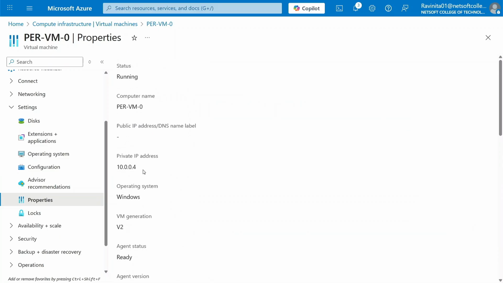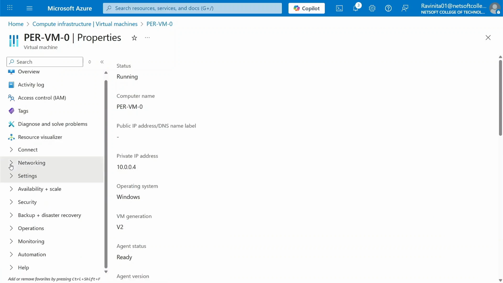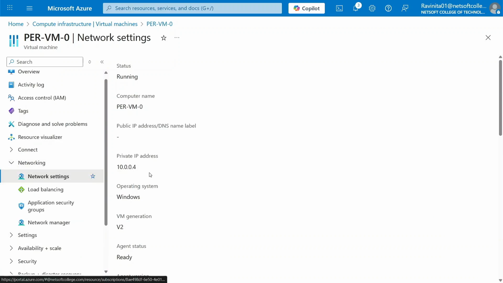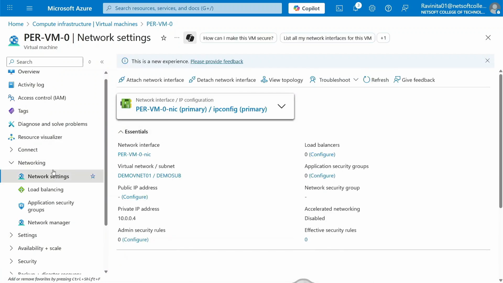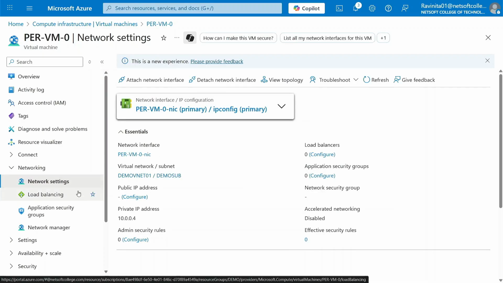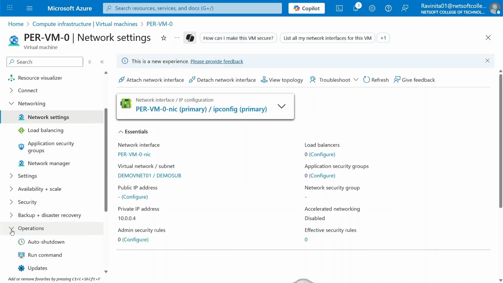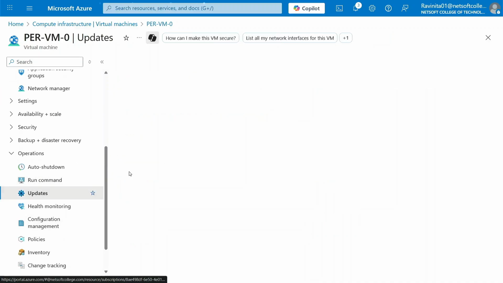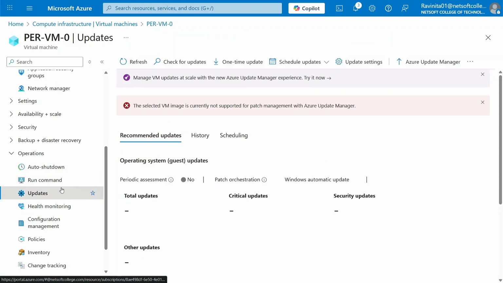Private IP address is here. If you go to networking, again, you can look at the network card it is using and the information related to it. And also if you go to operations, you can also manage the updates. The selected VM image is currently not supported for patch management because it is Windows 10. It's already old, but you can still check for updates from here. If it is Windows 11, then this error will not be there.